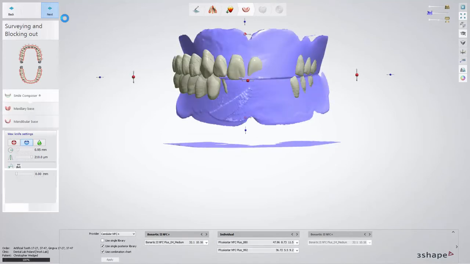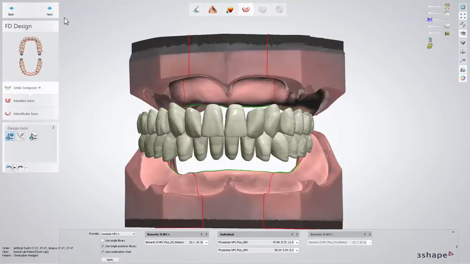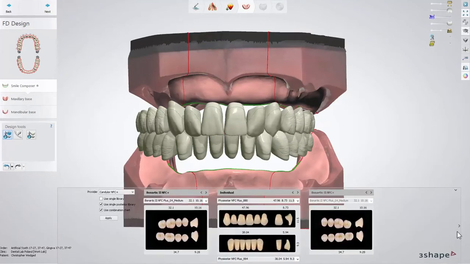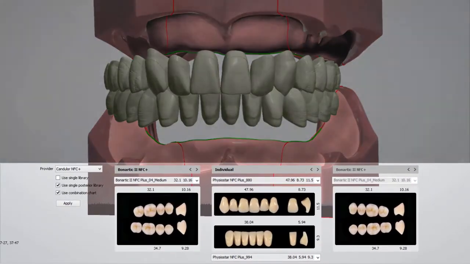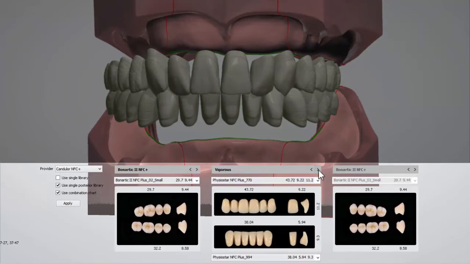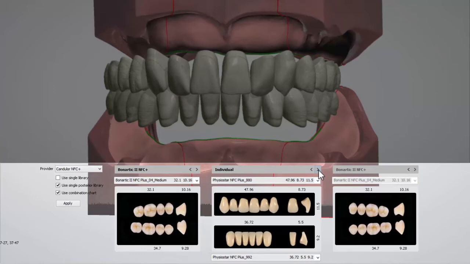Further on is the FD design step. As you can see, a default setup of the teeth is already made by the software. On the bottom of the page, you've got a big view showing the preview from teeth libraries. We have different libraries and different styles here, from which you can choose the one you prefer. For each of the libraries, you have a proposition for a different style.